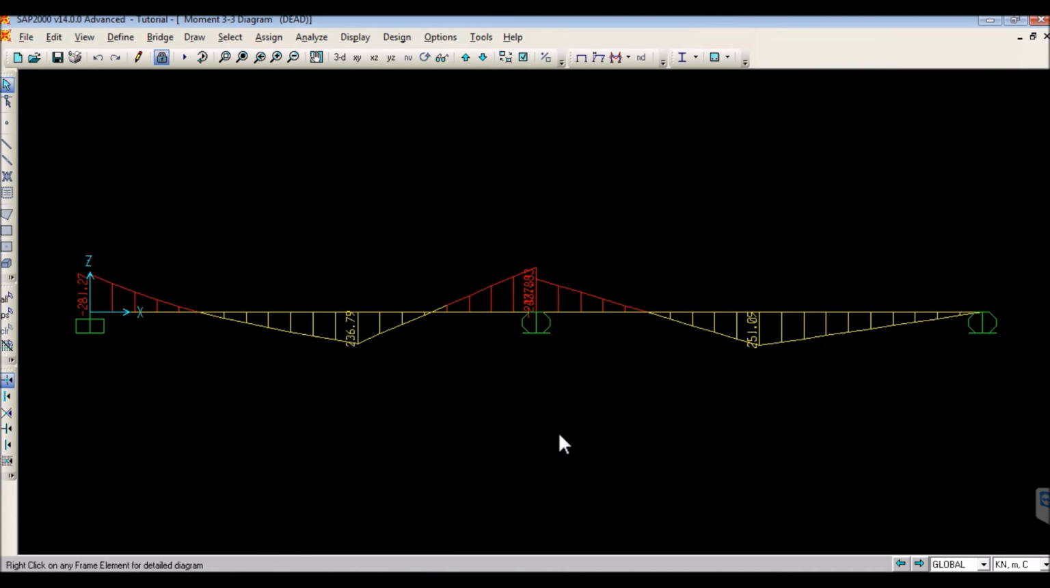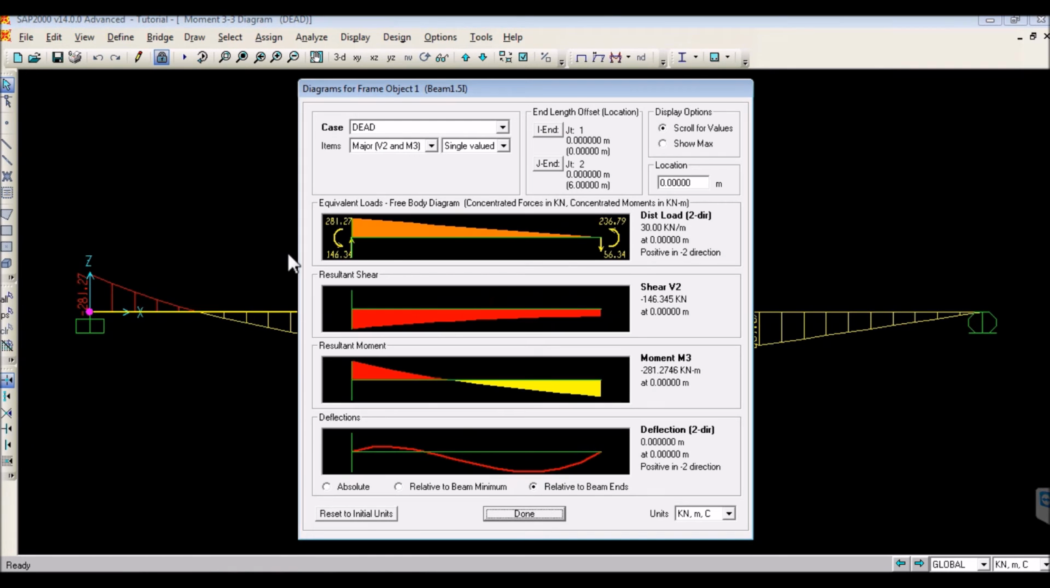In SAP, negative moment is drawn on the top. This is opposite to ours. Ours is negative at the bottom. They are drawing it on the tension side. Whatever it is, the value should be the same; the diagram will be just opposite of ours. If you are interested to know the exact value of the bending moment at a location, you can just click on the frame, right click, and then the diagram will come out, and you can move your slider to reach the bending moment at a specific point.